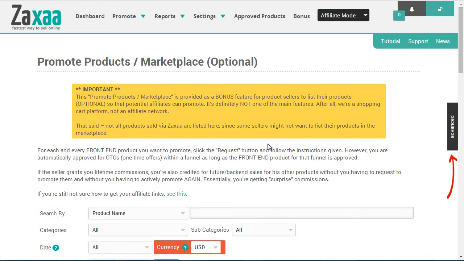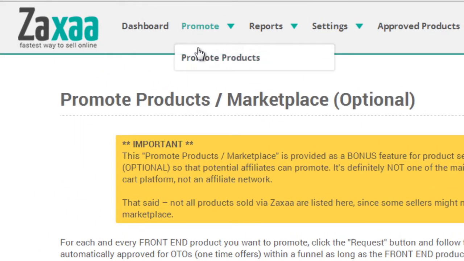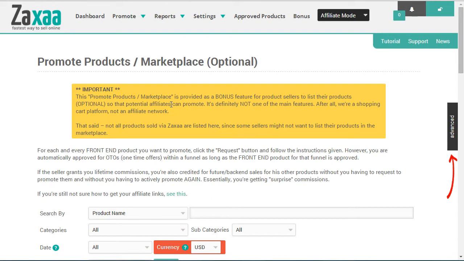The second way of promoting products is simply going to the marketplace, as you can see here under promote and click on promote products. You will be able to find products that are publicly available on the marketplace. Now, you will still need to request from the product vendor in order to promote that product. Now, let me show you how to do a search for products.